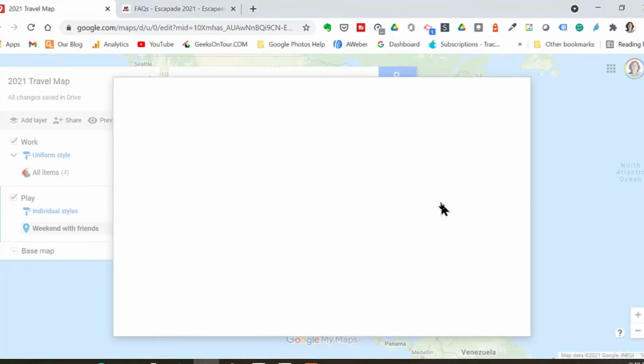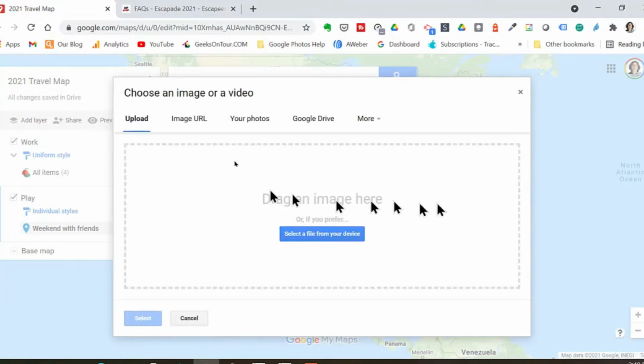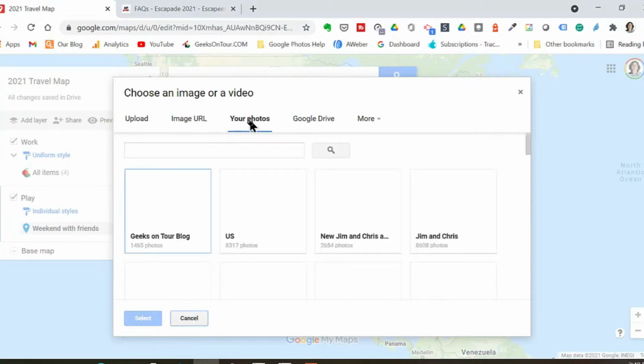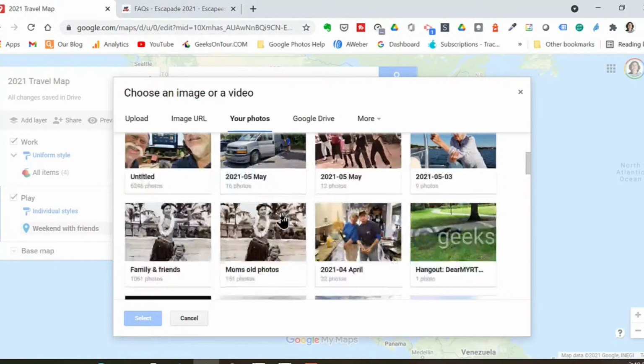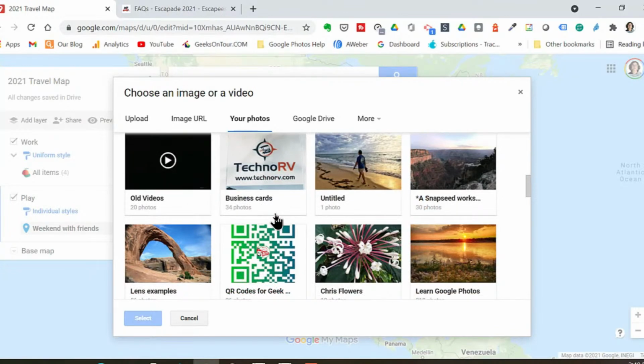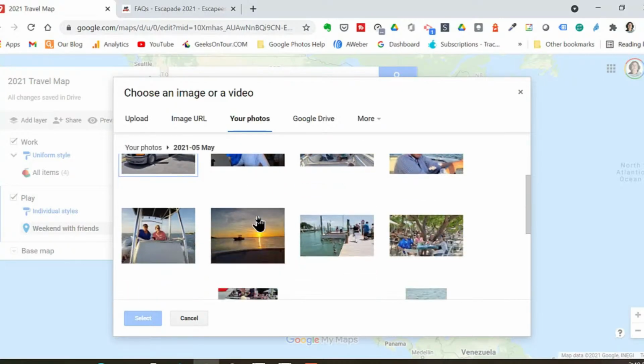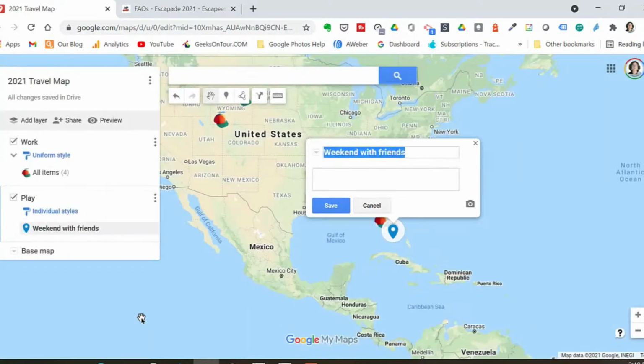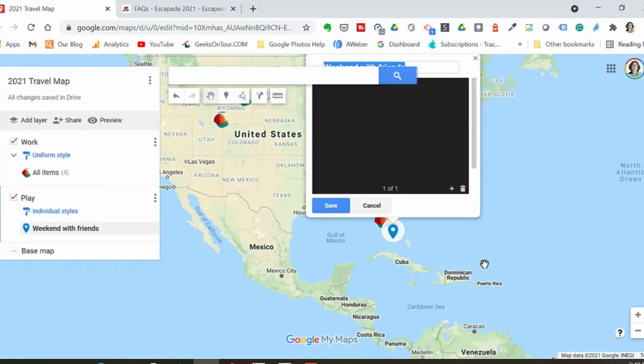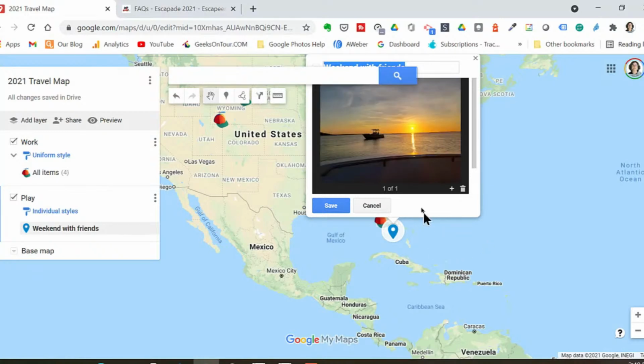So I click on Photos. And what photos do you think this is taking me to? Your Photos means your photos in Google Photos. And it's showing me my Google Photos albums. So here in May, I have a pretty sunset picture from our weekend in the Keys. And now that is going to be attached to that marker, and anytime I click on it, I will see that picture.